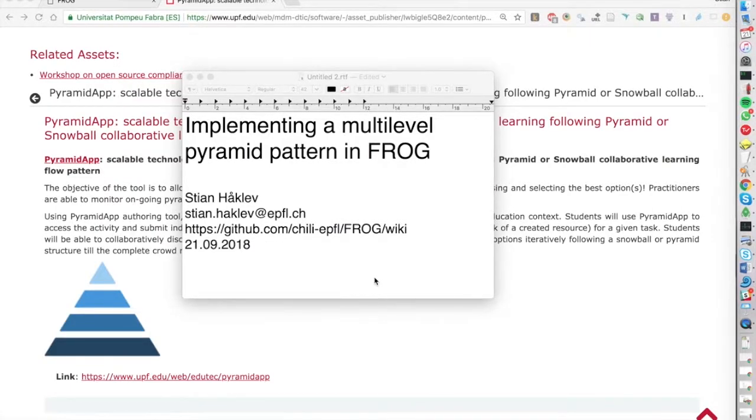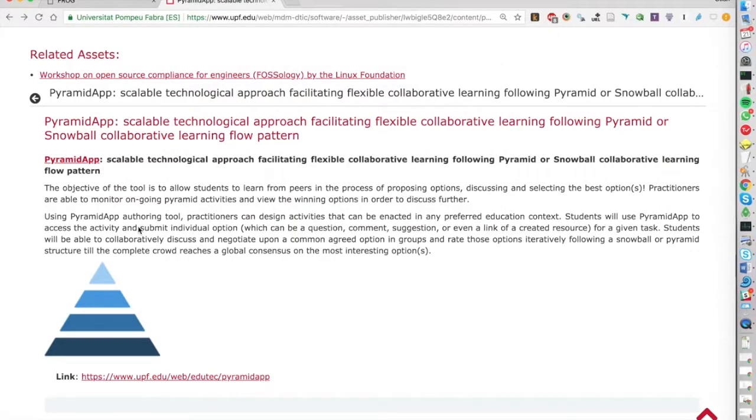Here's a little demonstration of how we can implement a multi-level pyramid pattern in Frog. So the Pyramid app, which was developed at the Universitat Pompeu Fabra in Barcelona by Davinia Hernandez-Leo's group, basically lets you work with a large number of students by first having students work in small groups or pairs.